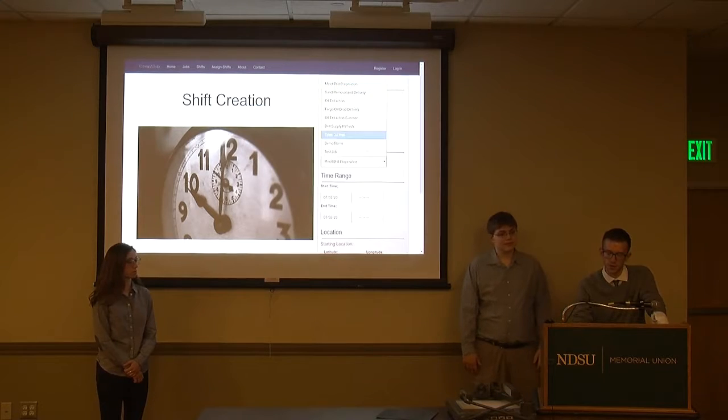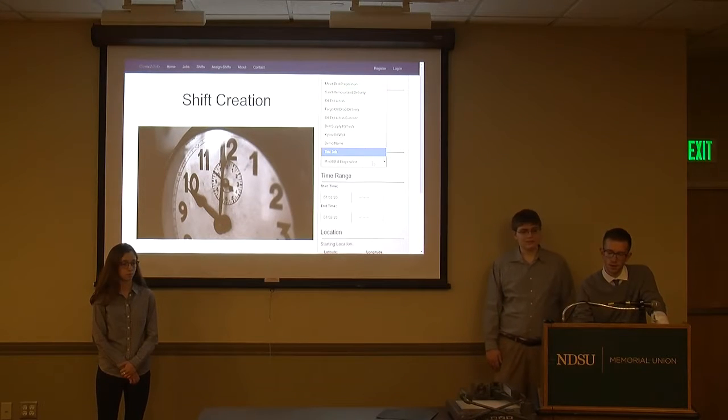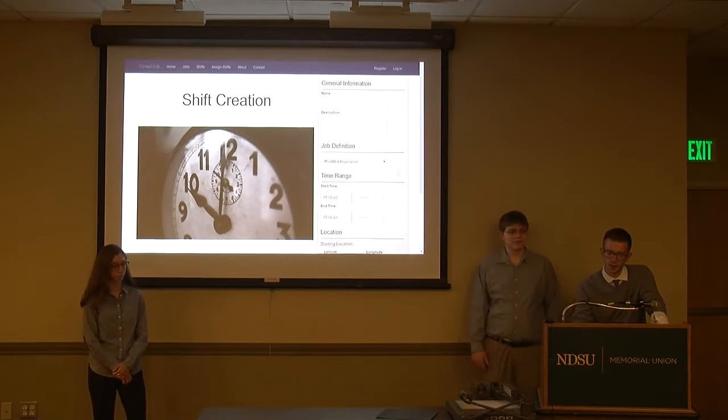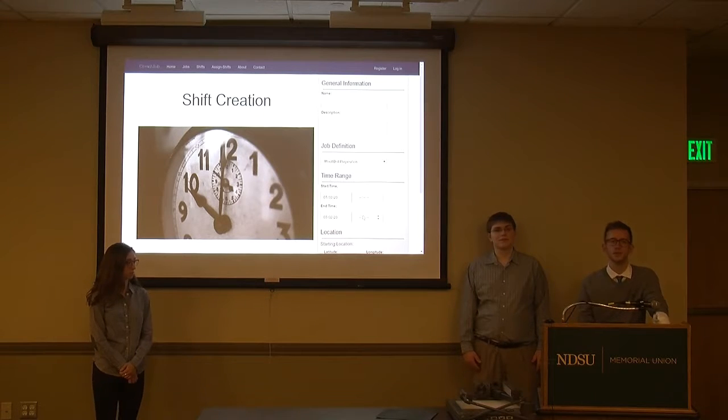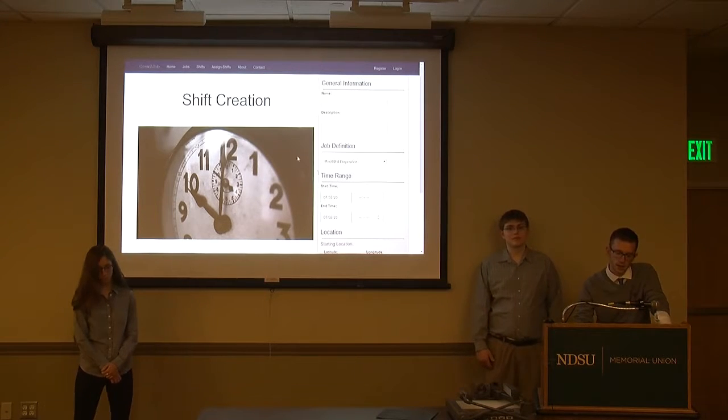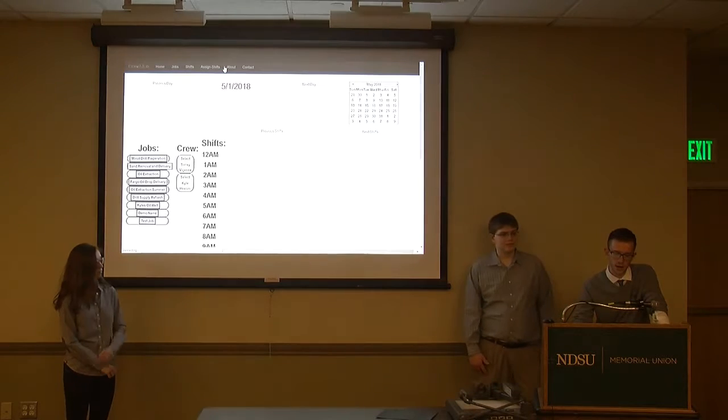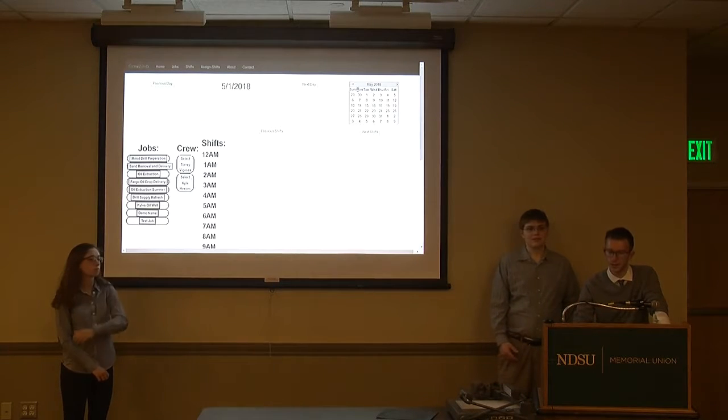This looks for every single job that we have in our database. And then you can select one of those, as well as your time range and everything else that you need to actually declare a shift. So now I'm going to pass it over to Austin here, who's going to explain the shift assignment page.